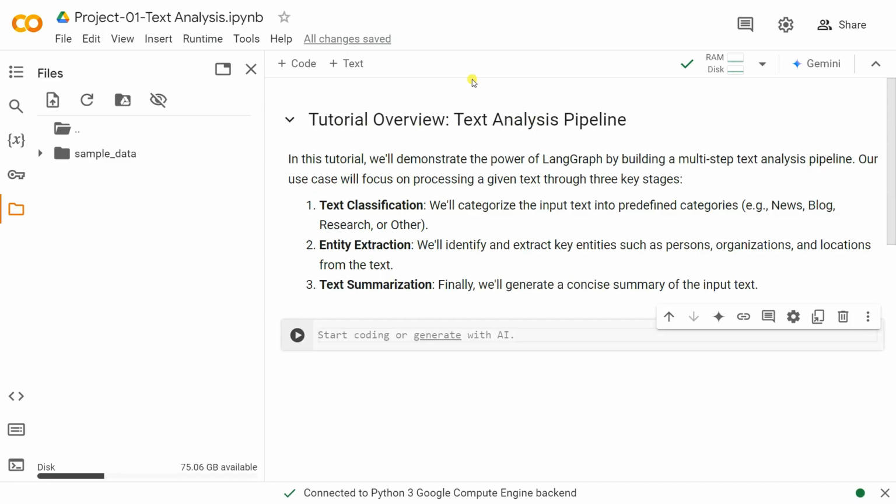Okay, so let's have a look. Our first use case is called the text analysis pipeline, and we're going to do three tasks here. One is text classification. We're going to classify the text based on categories like news, blog, research, or others. After that, we're going to use entity extraction, also called named entity recognition. It can be a person, an organization, or a location. Then we're going to summarize the text that is given by the user.